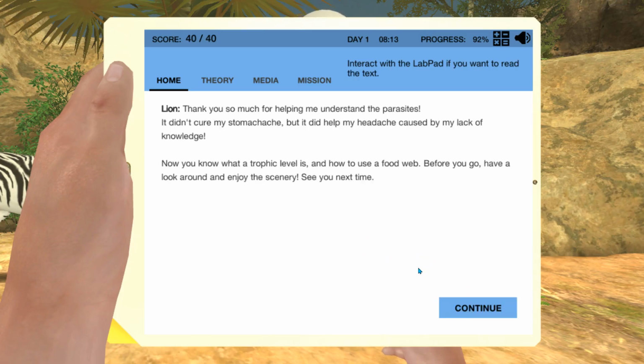Thank you so much for helping me understand the parasites. It didn't cure my stomachache, but it did help my headache caused by my lack of knowledge. Now you know what a trophic level is, and how to use a food web. Before you go, have a look around and enjoy the scenery. See you next time.